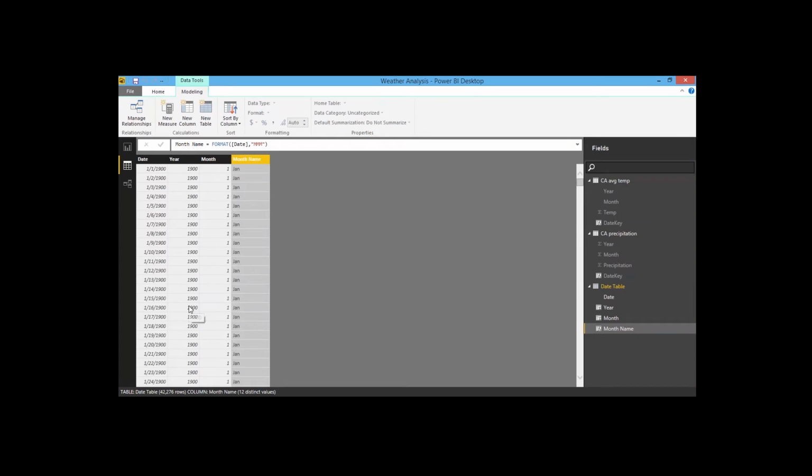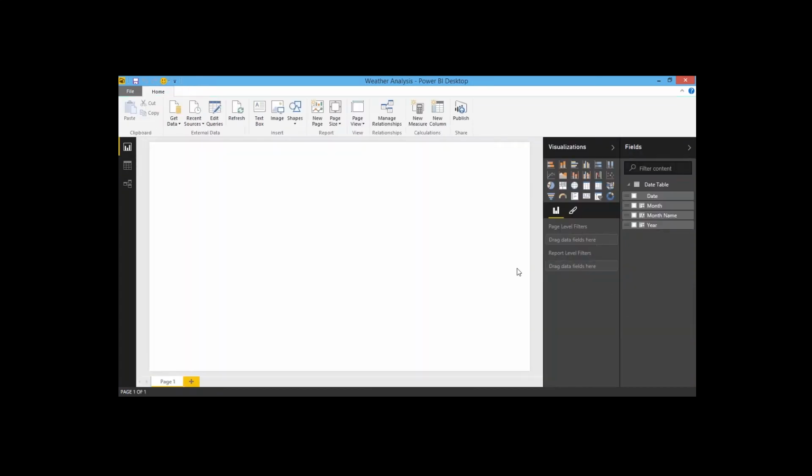All right, now a couple of other things I'm going to point out to you. When we go over to the report authoring view, you'll see over here on the right that we have our tables that are included in the model.